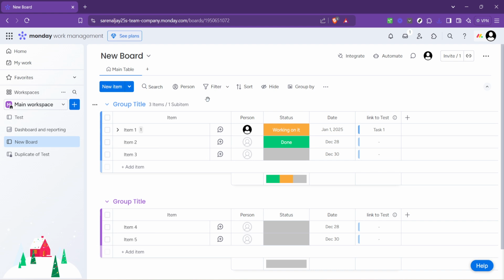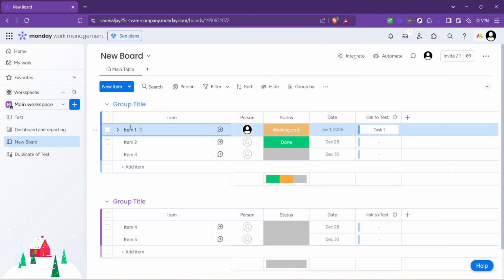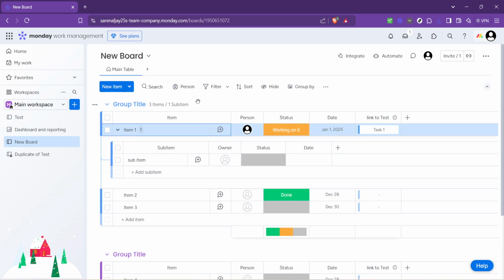Once you've located the correct board, look for the item that houses the sub-item you intend to remove. Items can sometimes have multiple sub-items associated with them, each representing a piece of the larger task. To view these sub-items, you'll need to expand the main item by clicking on the plus symbol beside the item's name. This action will unfold all associated sub-items beneath the main item, displaying them clearly for you to review.